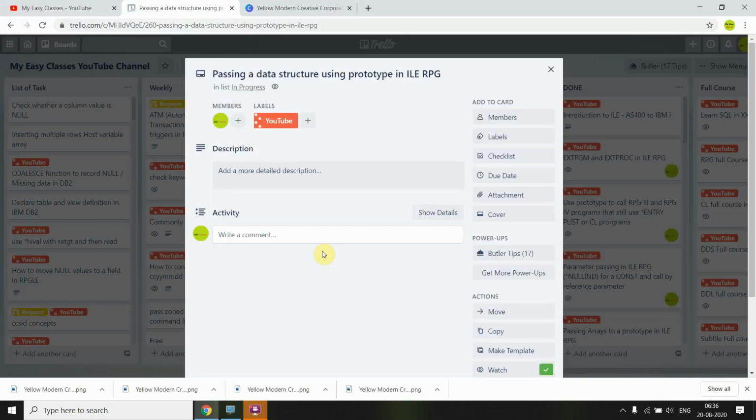Now I think the concept is built, how we can pass data structures using prototype calls in ILE RPG. So that's all. Thank you and have a nice time.